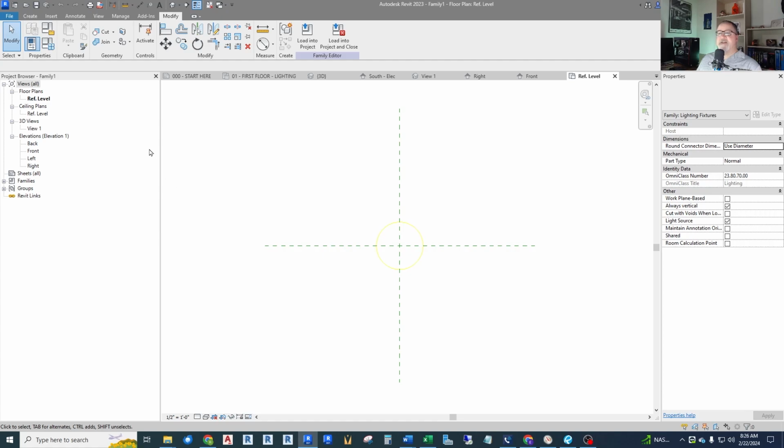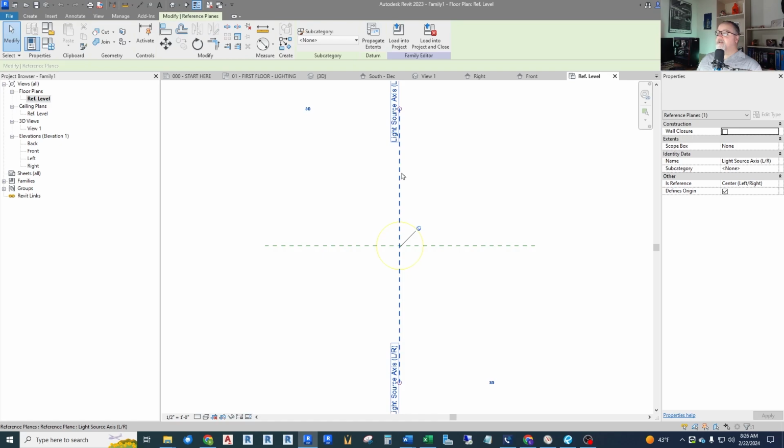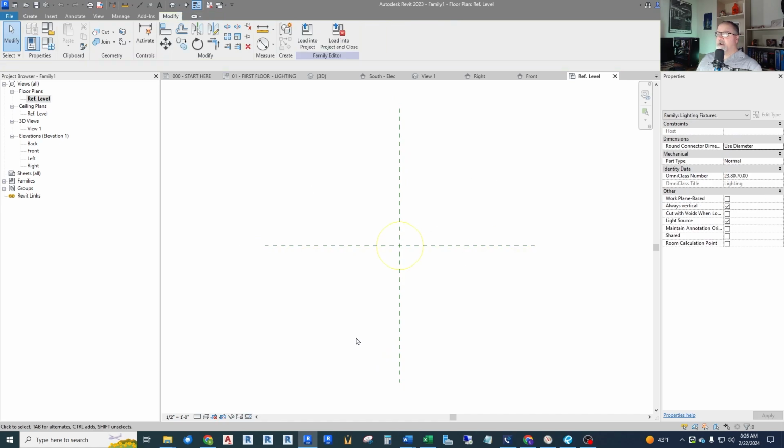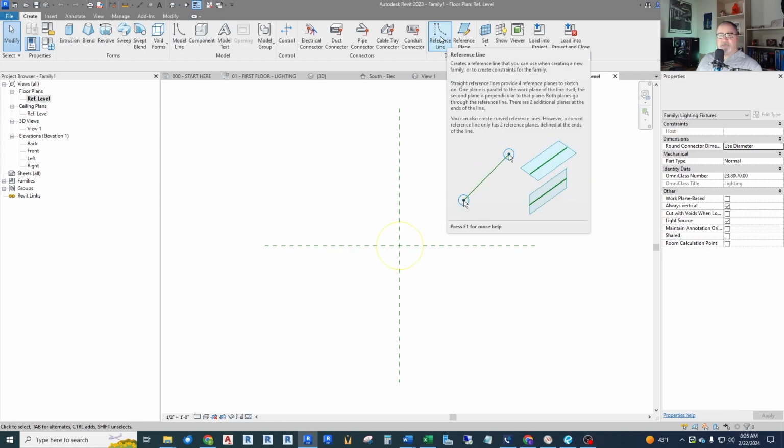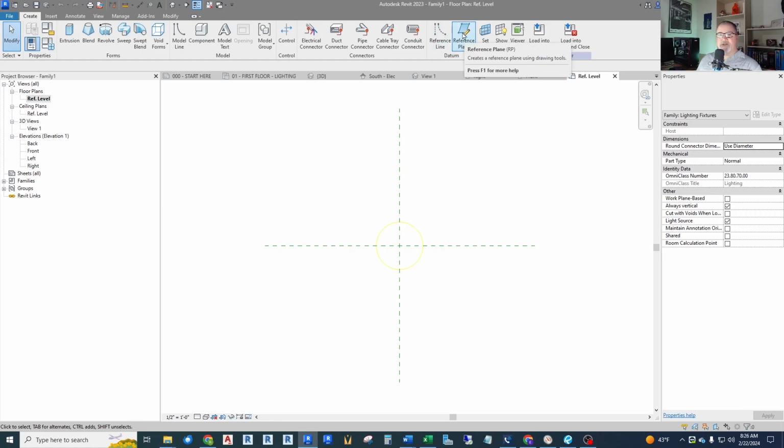It could be a round cross section. It could be a square. Let's just get right into drawing that. So we're in our reference level right now. And these built-in reference planes, they're calling this one a light source axis left and right, and a light source axis front and back. I would consider right now we're kind of looking down at the top of the light fixture. So we're going to draw our planes in a box. So what we do is go to Create, and there's reference lines or reference planes. Reference lines we typically use for circles, and then reference planes we use for straight surfaces.